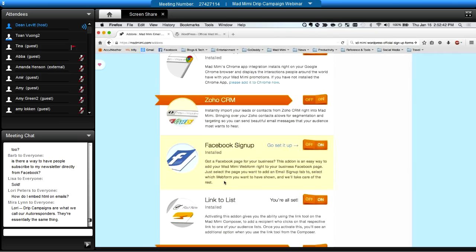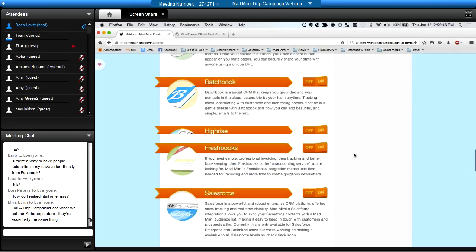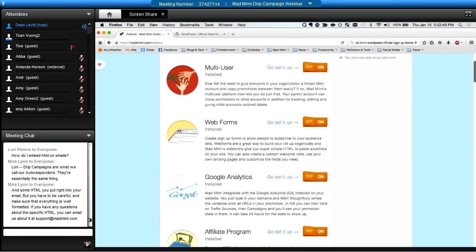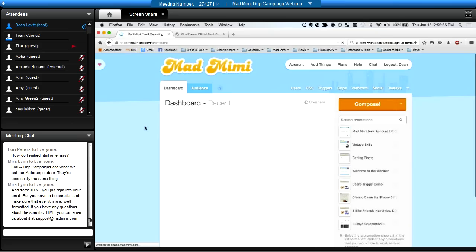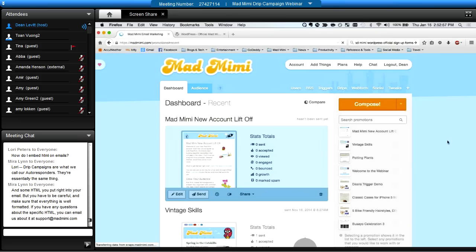Here you go. So once you click Go Set It Up, what'll happen is you'll want to authorize your Facebook page. So you'll have to put in your Facebook email address and password. And once you've done that, there will be a little tab. This is something I would probably be able to go into more with you via private email. But there will be a tab on your Facebook page for your Mad Mimi web form. And that's where people will actually be able to sign up through your Mimi web form on your Facebook page.